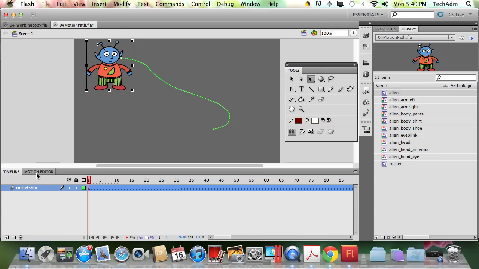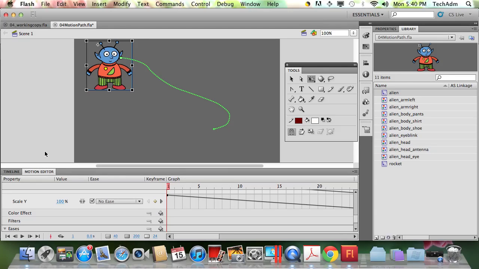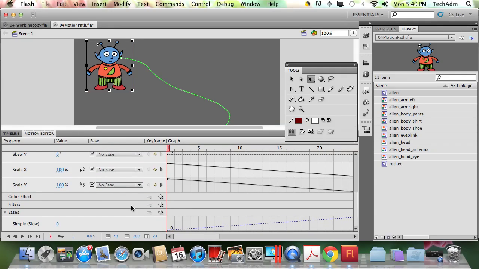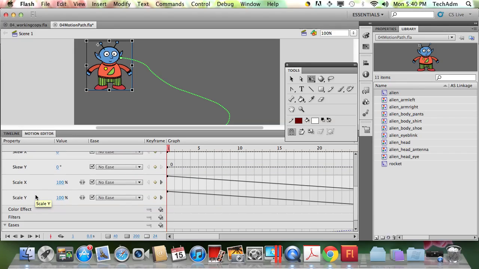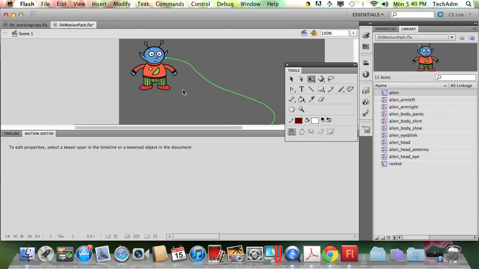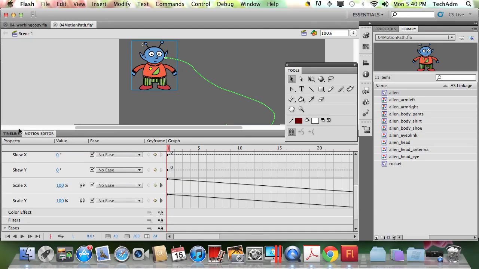Okay, so now you also can use this thing called the motion editor to provide more fine tuning of his motion. As you can see, these are the graphs. So every object has different properties like its rotation, its x and y position, its skew x, skew y, scale x. Okay, so let's select the alien on stage.